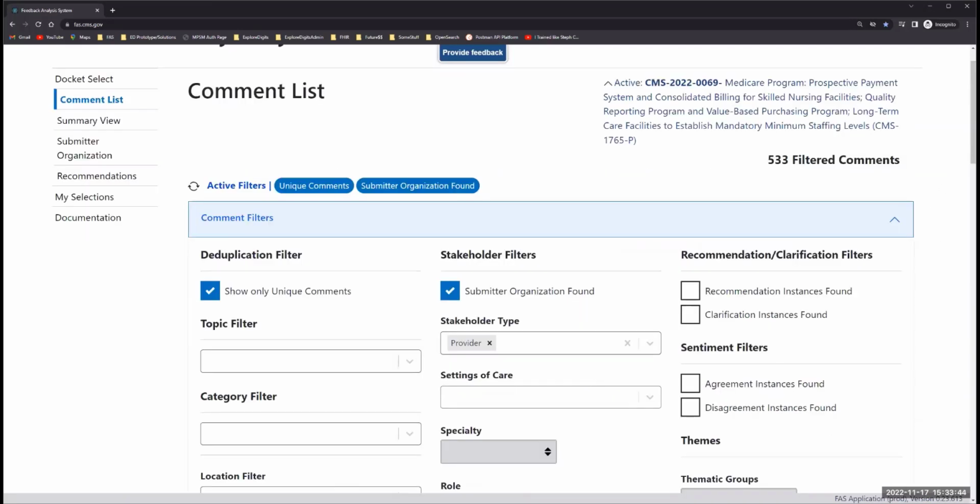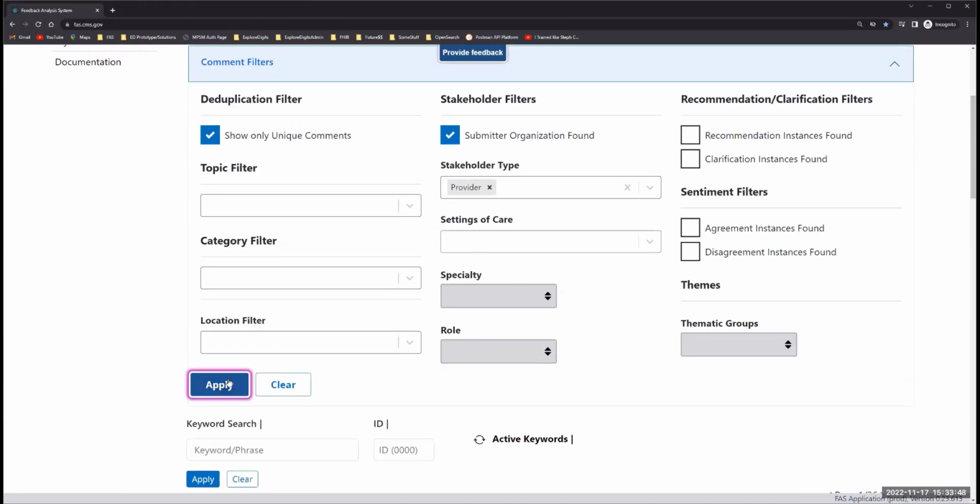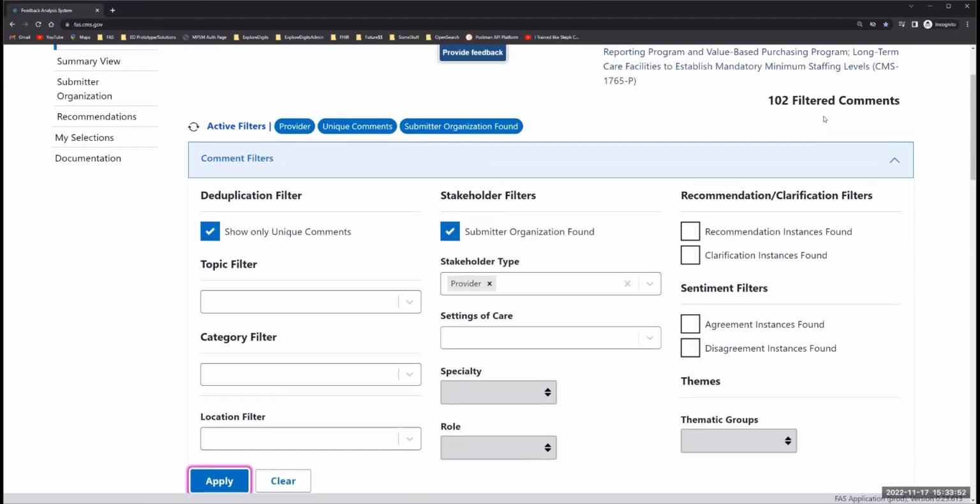So if I filter just by that, let's see if we can even reduce this a little further here. We go from 500 there to about 102 comments. So as we see, we're giving the analyst that opportunity to continue to reduce the data so they can focus in on what they want to actually review.